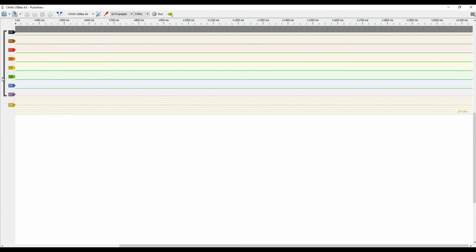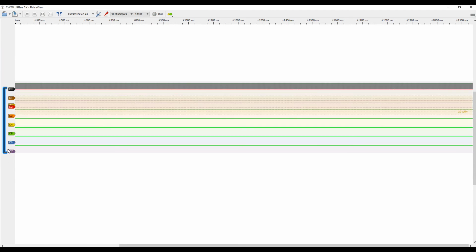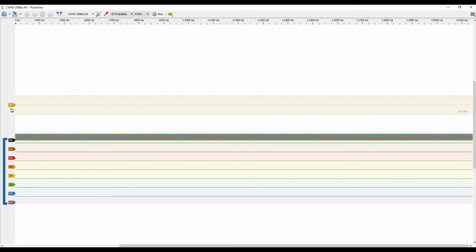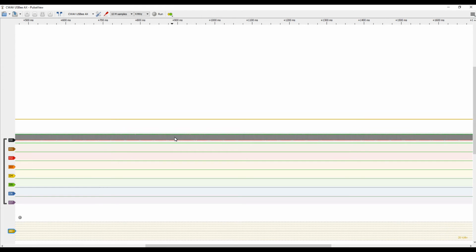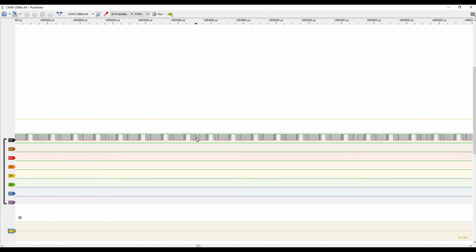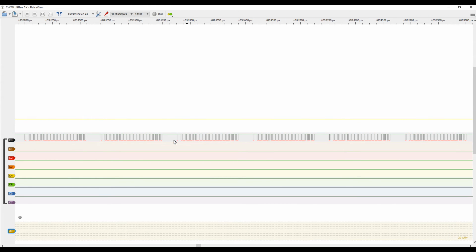Okay, so we can see there that on the D0 line we've got a range of data coming in. We're zoomed quite far out at the moment, but if we zoom in there, you'll see these are actually individual little up and downs of the signal on the CAN low.